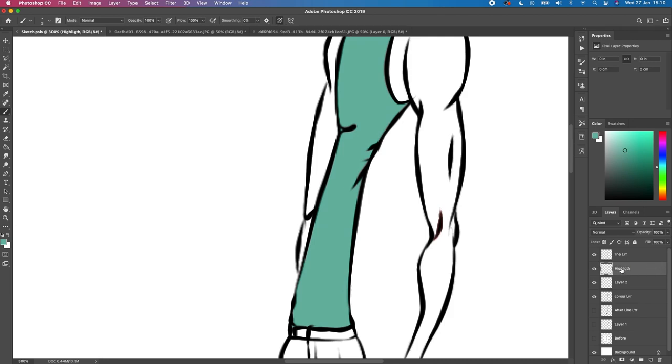I completely misspelled that one. Alright, so highlight, then next one I'll name that shadow. Alright, so that's pretty self-explanatory. In the shadow layer, I'll make sure I add some shadows. In the highlight layer, I want to make sure I add some highlights.